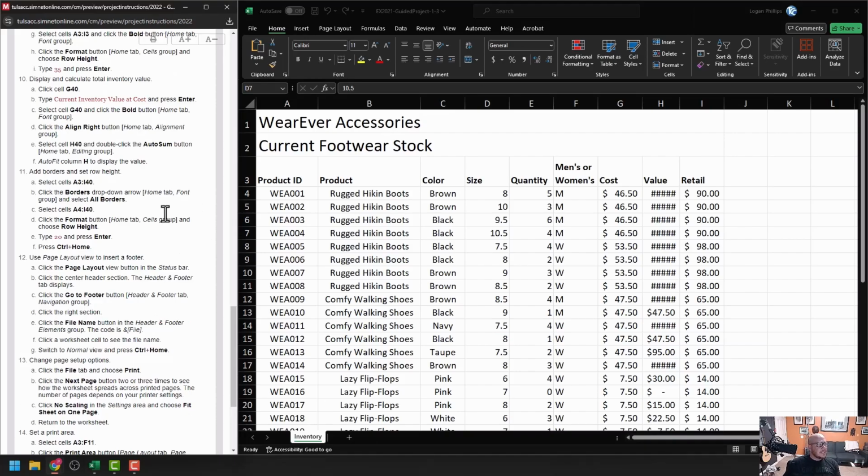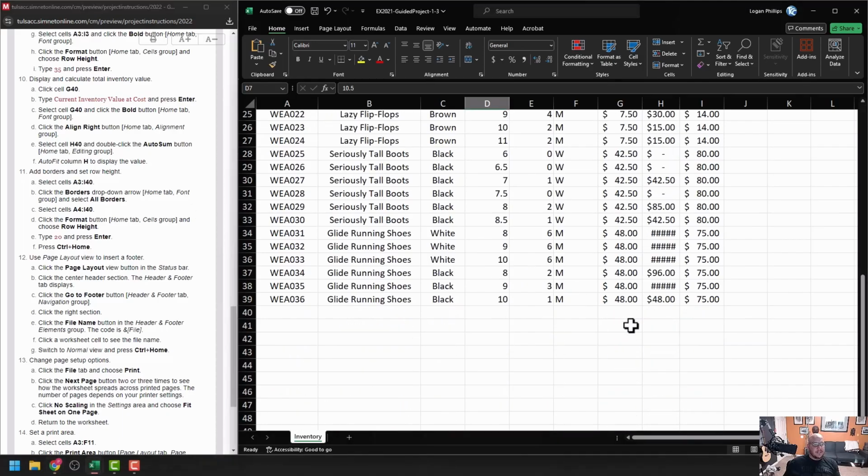We're going to click on cell G40. So coming down here, we have cell G40. You can tell you're in cell G40, of course, by the name box. We're going to type in "Current inventory value at cost". Now, this is a key thing. Notice how I put an uppercase on the A. If you do that, Simnet will count it as off, even though the wording is the same. It wants it to be written exactly as it's shown in the red. So current inventory value at cost, right there.